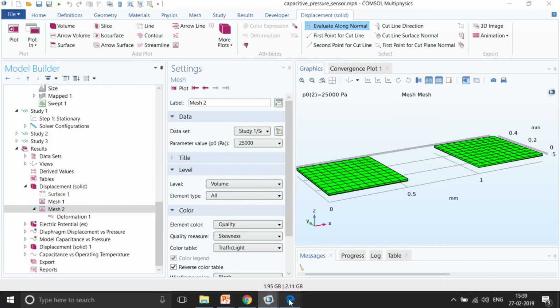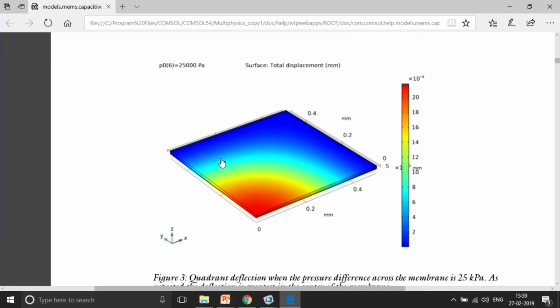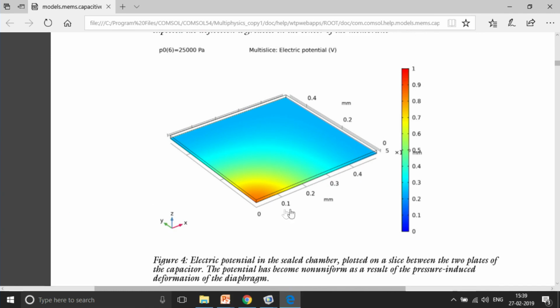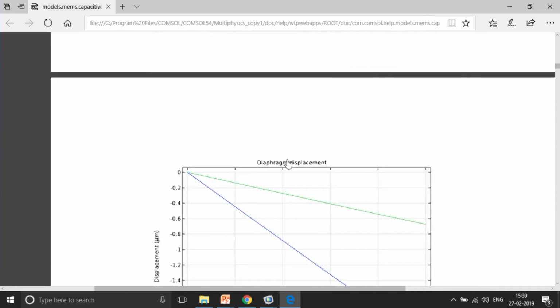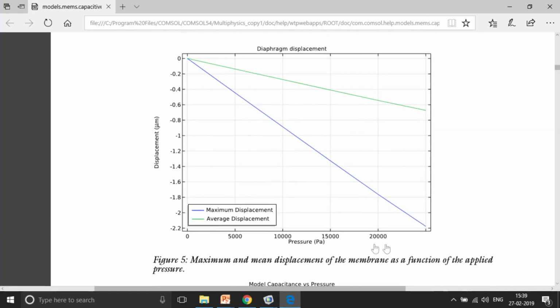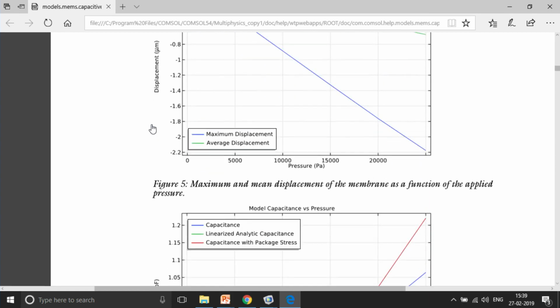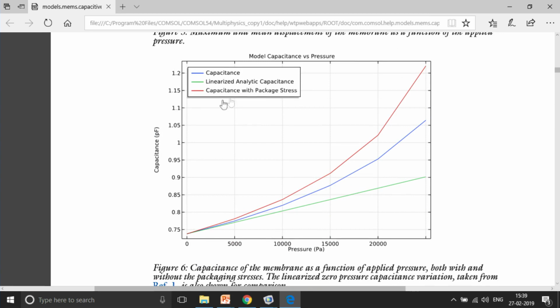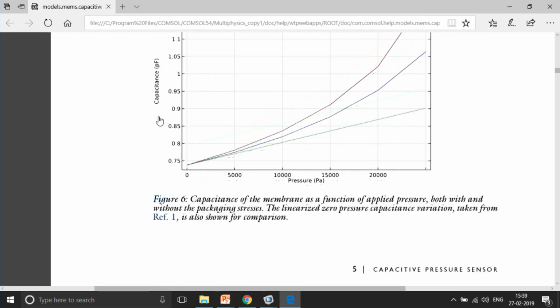Okay, so you have the potential plot over here, and then the deformation plot, and then you can also vary the pressure from 0 to 25,000, and see how much the change in displacement is going to occur at a particular point. Okay, you can also compare the capacitance with the analytical capacitance that is available as an equation, and then see how it compares with this, right.